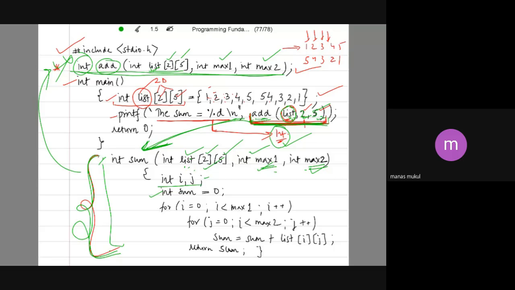So let's process this code. In the first line of code, what I've done is I've written a for loop, right? This for loop is going to iterate along the row, right? So the value of i starts from 0. Max1 is nothing but 2. So i will be less than 2 and i plus plus.